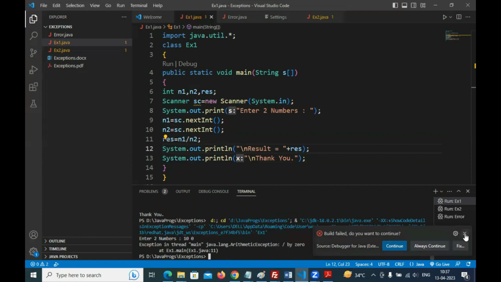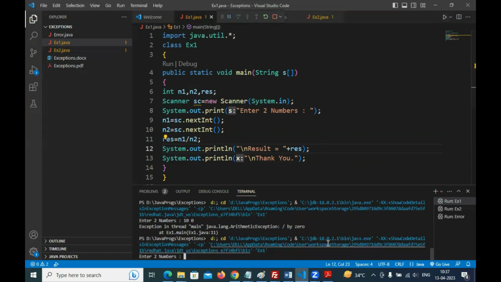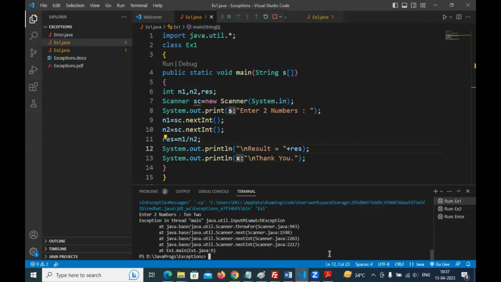Now this error is something which the end user will not be able to understand. I run this program once again. It is asking for two numbers. I give 10 and I give 2 in words. Many people think that the computer is very smart. It is asking for two numbers. I'll give 10 and 2 in this way. Then you can see again there is an exception in thread main. A long error is coming: java.util.InputMismatchException.